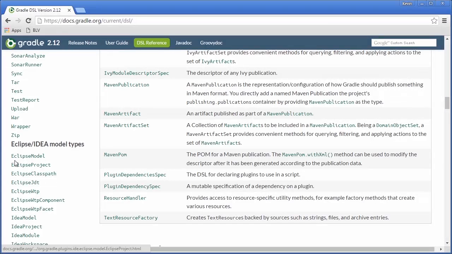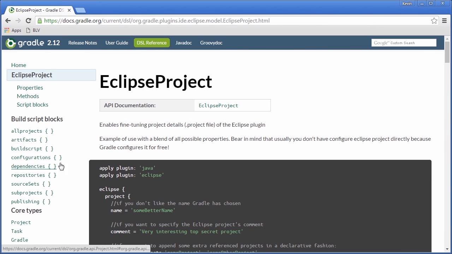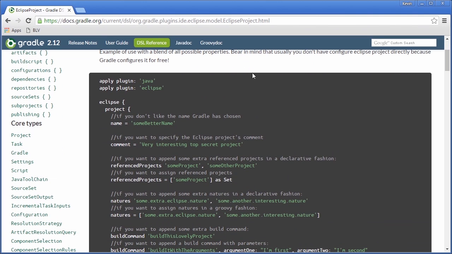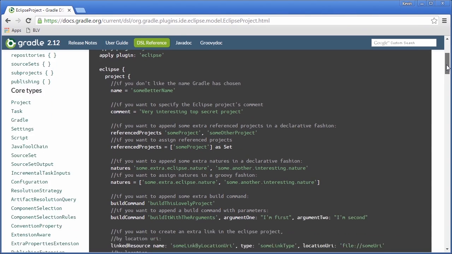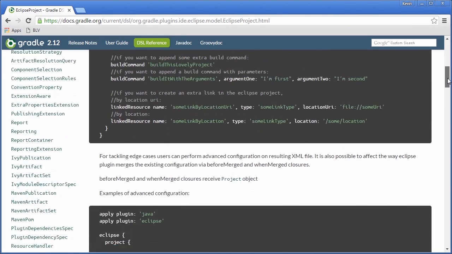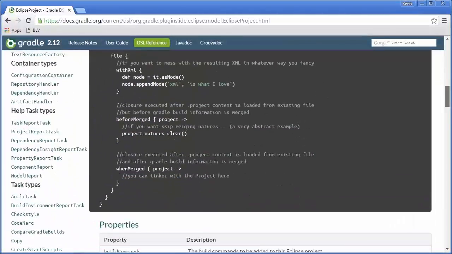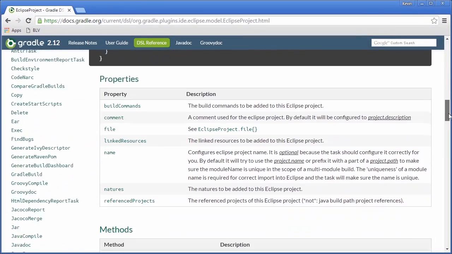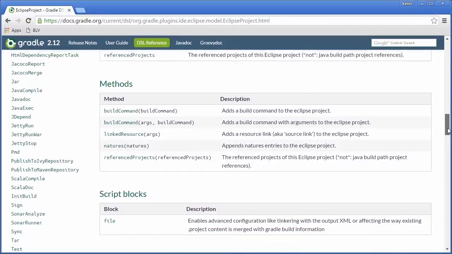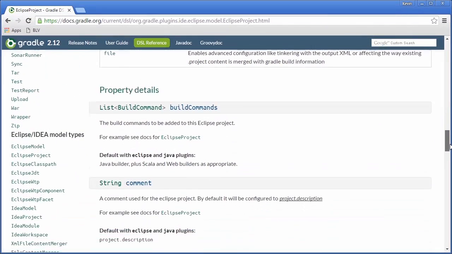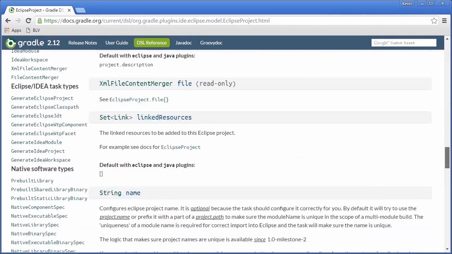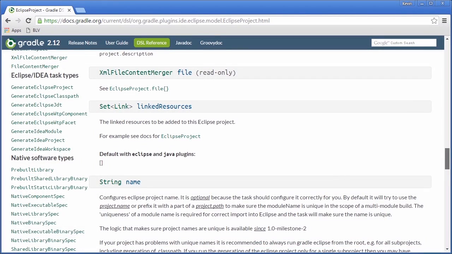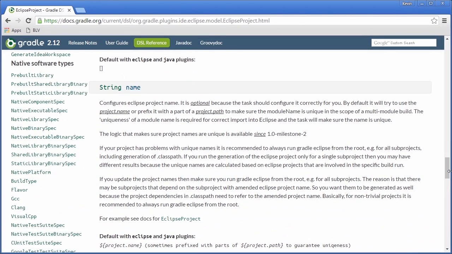Now looking here at the Eclipse project, you'll see that using the Eclipse plugin, here's the Eclipse type, and you can further look at the options available to you within this plugin if you see something that you are unfamiliar with in order to learn more about your build and what is being performed. This is very similar to the Javadocs that you would work with when you would explore an API.